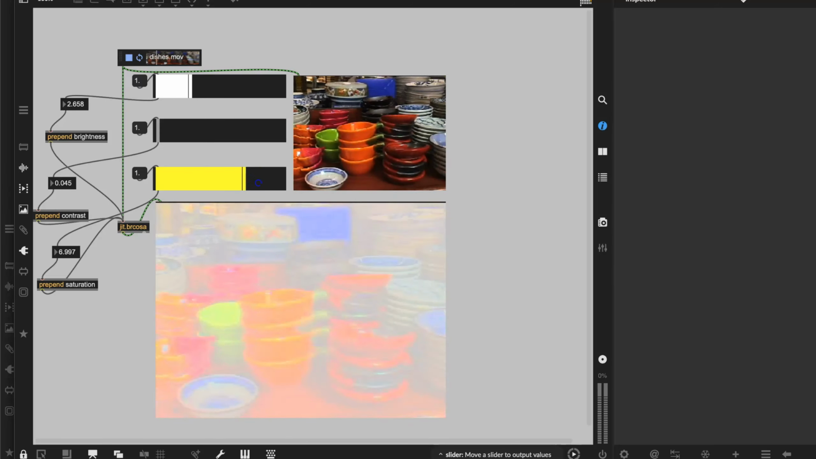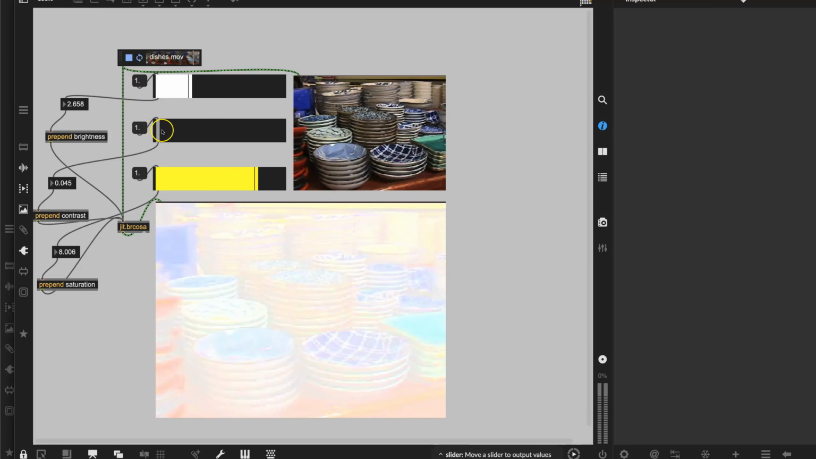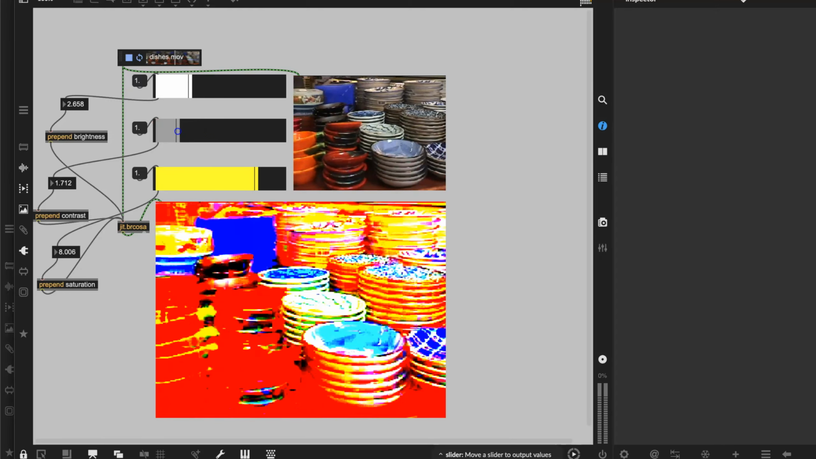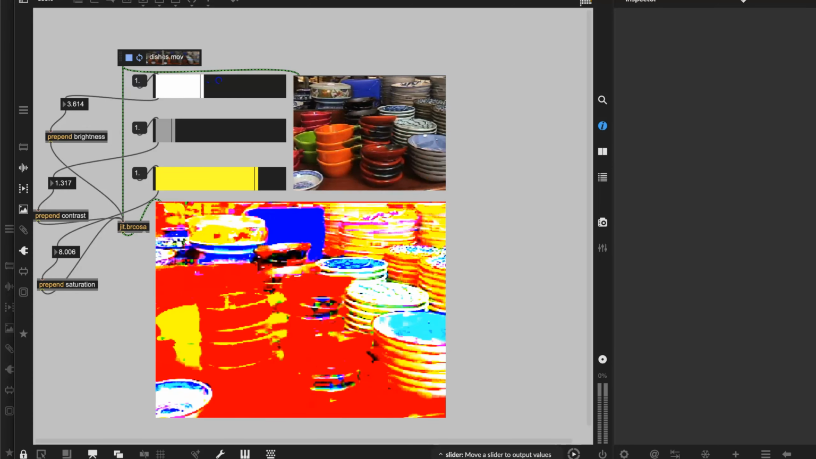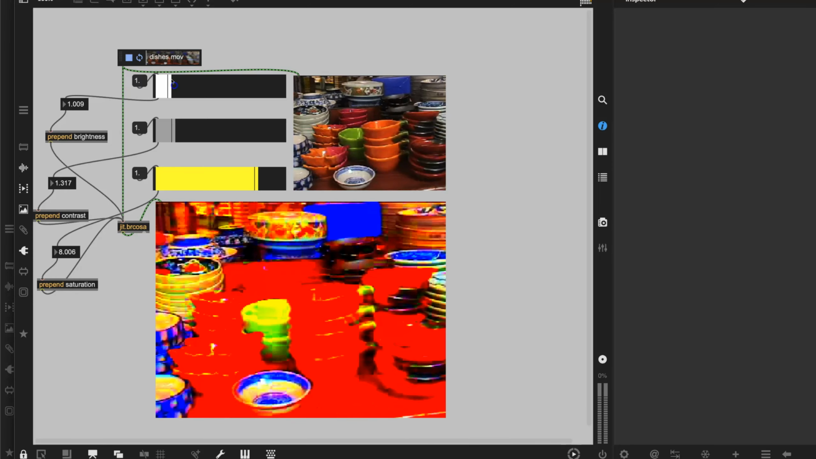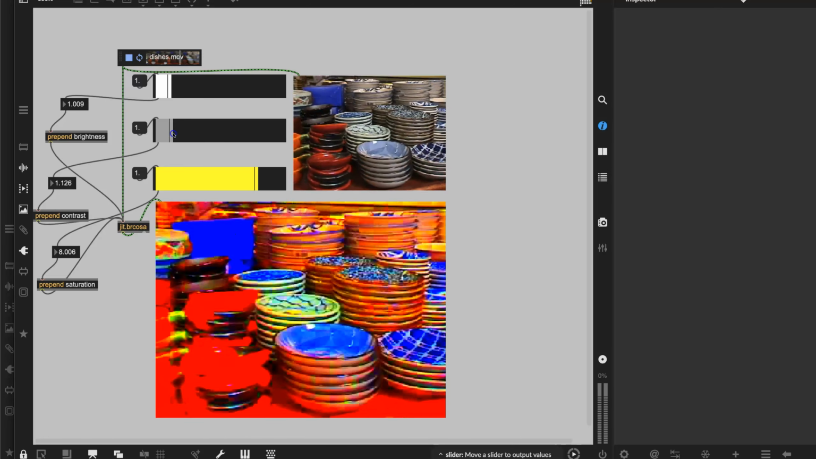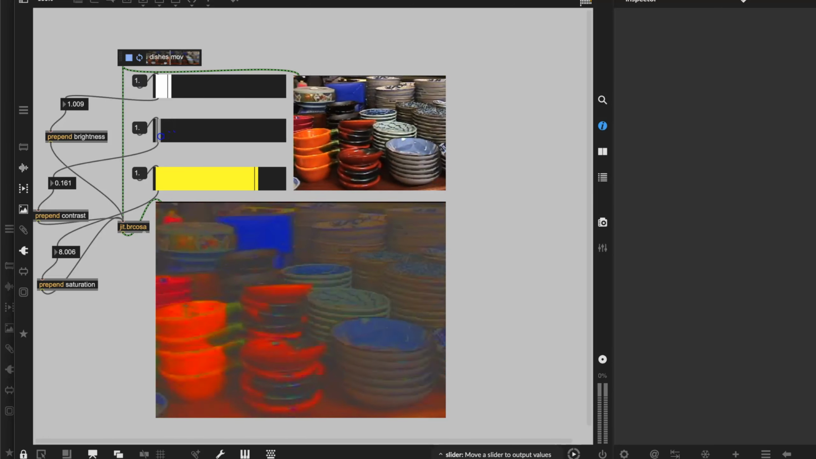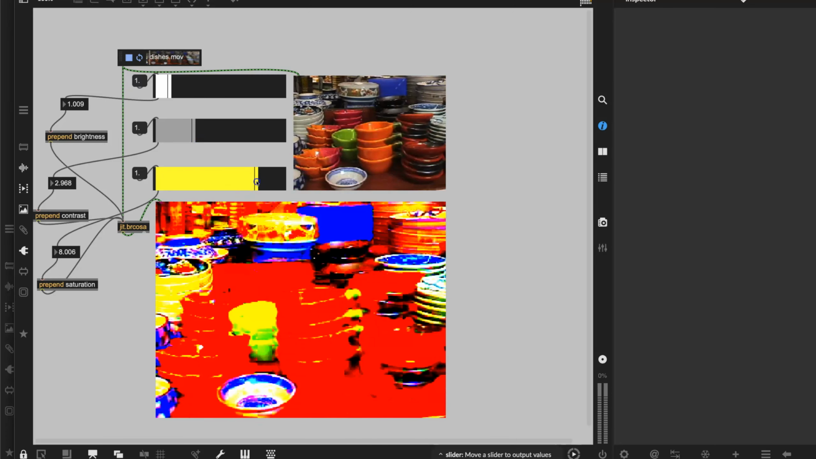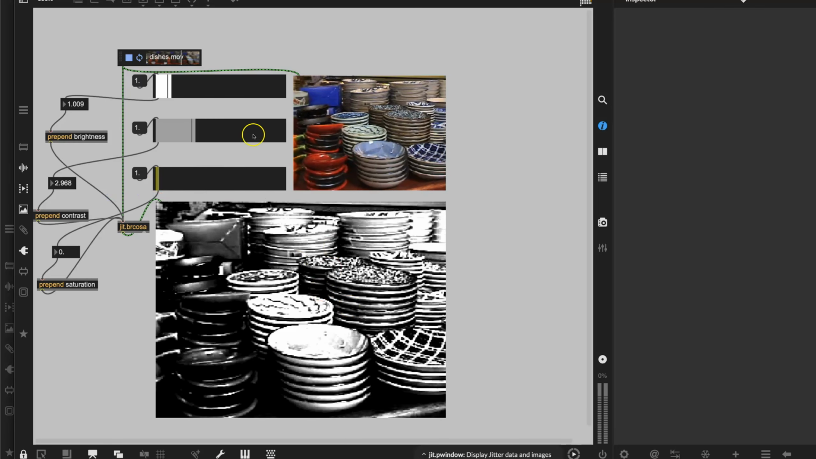More saturation, but I can't even remember what they are. I guess we need some labels here too. This is brightness, so very bright, not as bright, a little darker. And this is contrast, which we remember by it being gray. So very low contrast, very high contrast. And if we take the saturation all the way down, it should be black and white. Yeah, just a black and white, high contrast image.